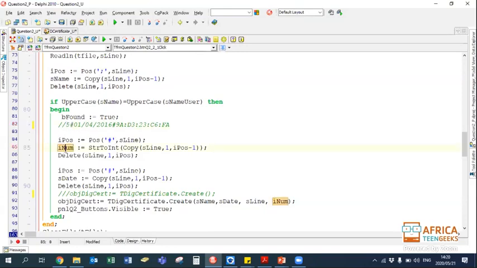Now this number, iNum, is the issue number. That is all described in the paper where they describe the text file. And I'm copying out that number. And then I'm deleting, so I get rid of that part. And then I can copy out the expiry date. So that would be getting hold of the hash. And then I am copying out and storing that as sDate.